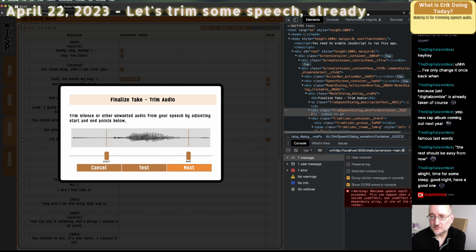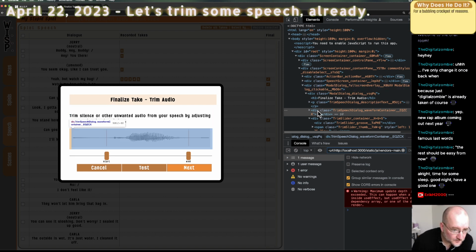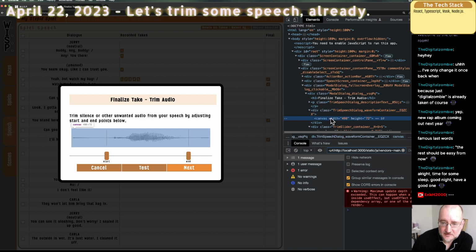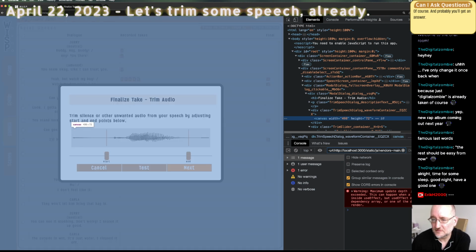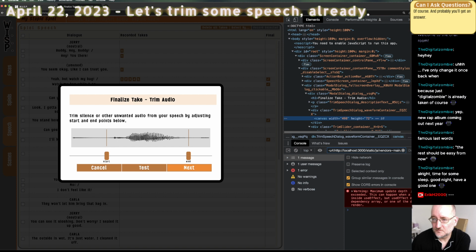Okay, I will do margin bottom 0. That did nothing. So maybe it's inside this thing. Does that have some kind of margin or stuff? Let's see. Okay. Margin 0. Padding 0.